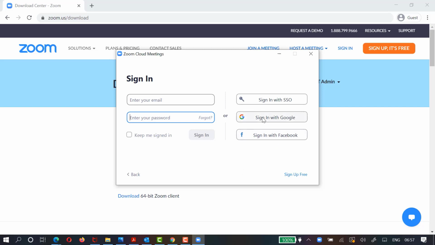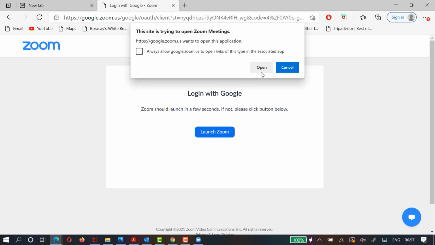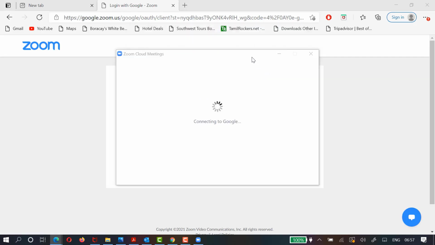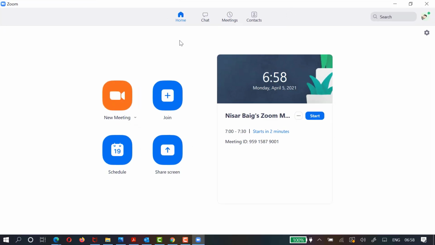I prefer sign in with Google, so I'm clicking on that option. And I will enter my Gmail credentials. And it opens up the Zoom application. So you can see there is a meeting ID available over here. You can share this meeting ID to your friends or your partners with whom you want to set up a meeting. So under Zoom application, there are four options.